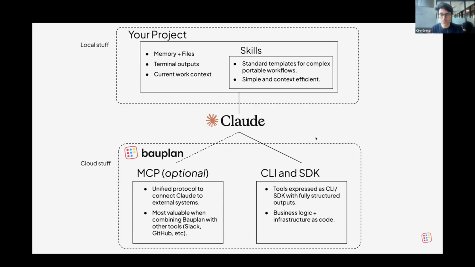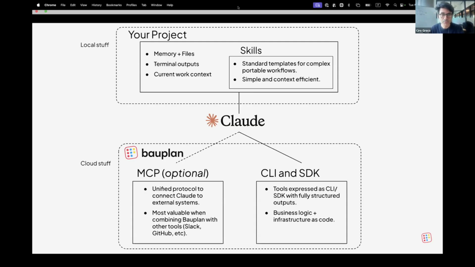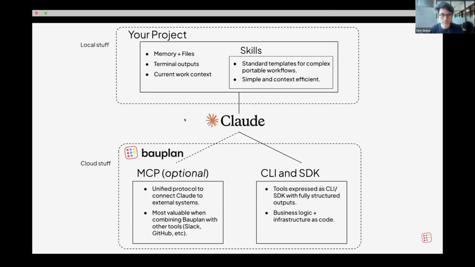If we don't have any other question, I'm going to jump right into a demo. I mean, we have a question about why the MCP is optional. Oh yeah, that's a fair point.